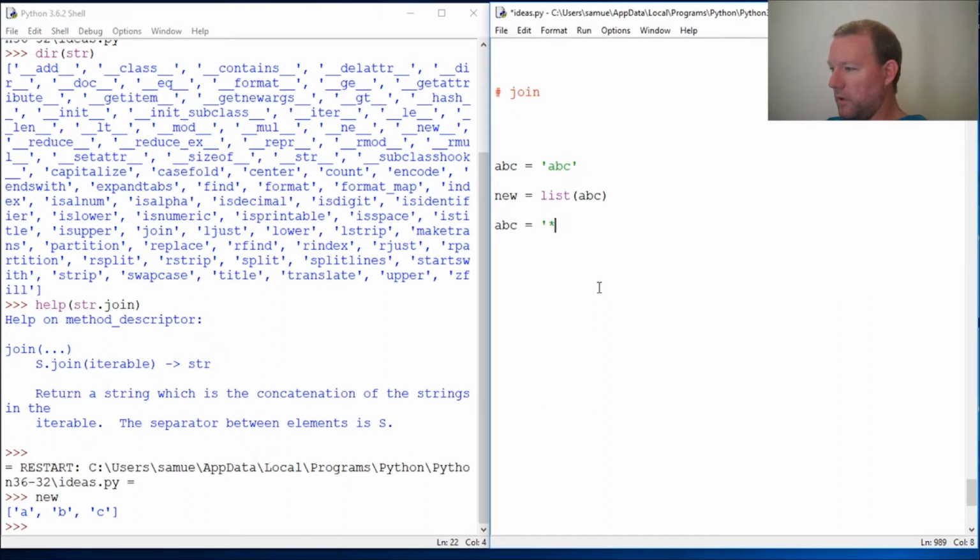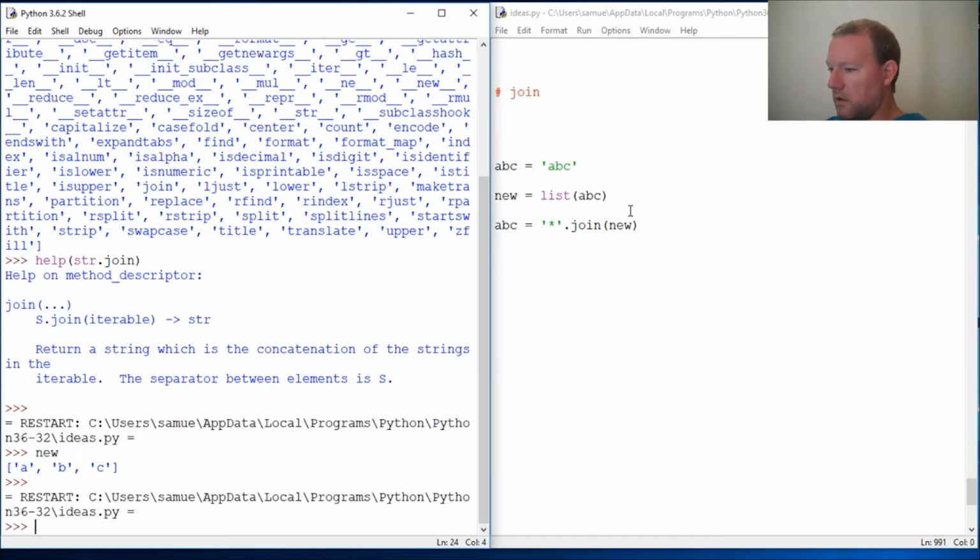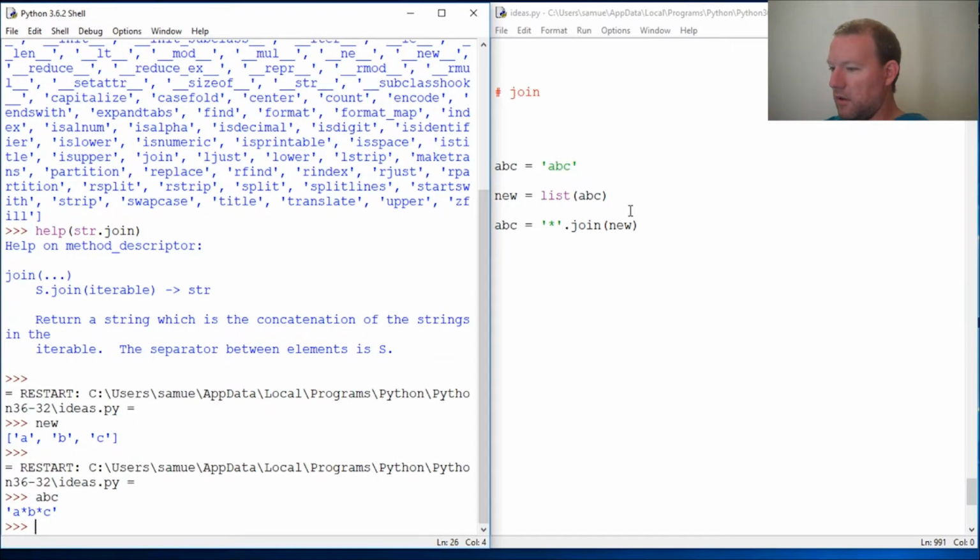This is going to look weird, and I get it. Took me a while to see this too. Here's the string that you want to add to the iterable, and the iterable is anything that can iterate over a list or a string. And lo and behold, we have a list. Now let's run this, and let's call ABC again. Now we have our asterisk here, and this would go in between.